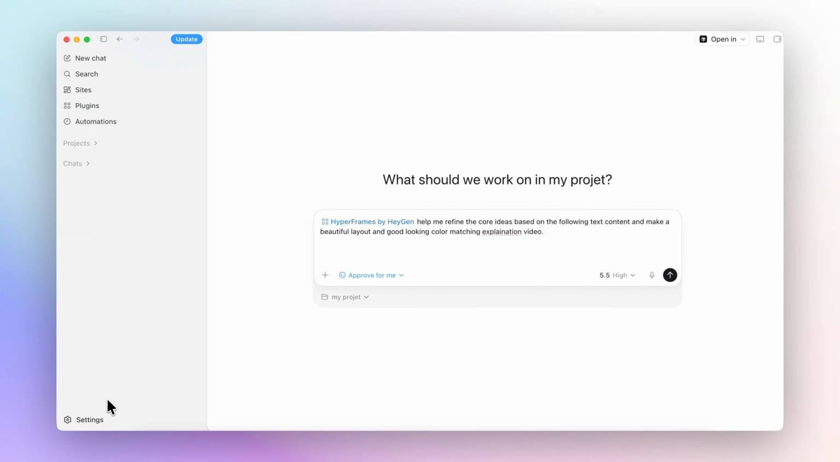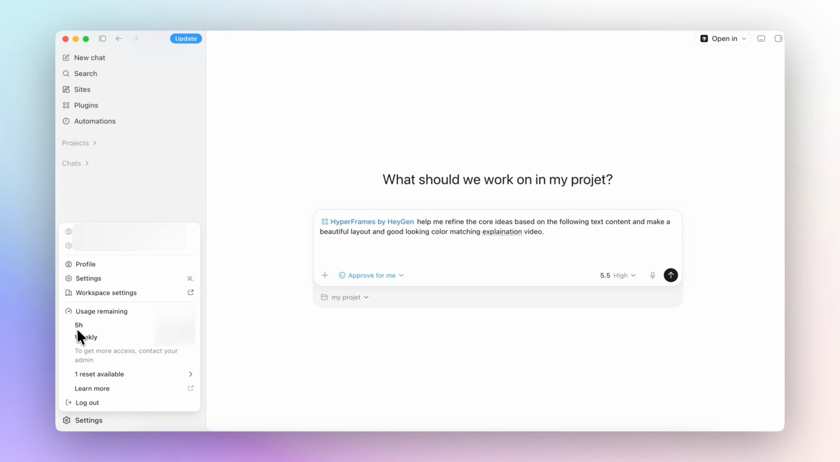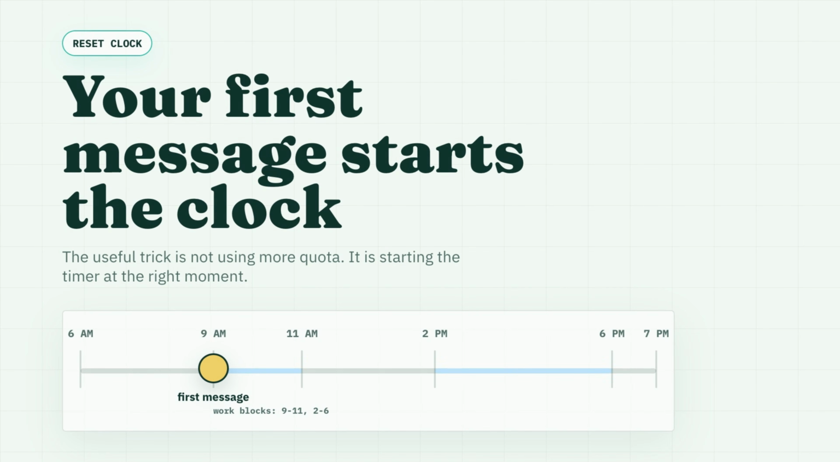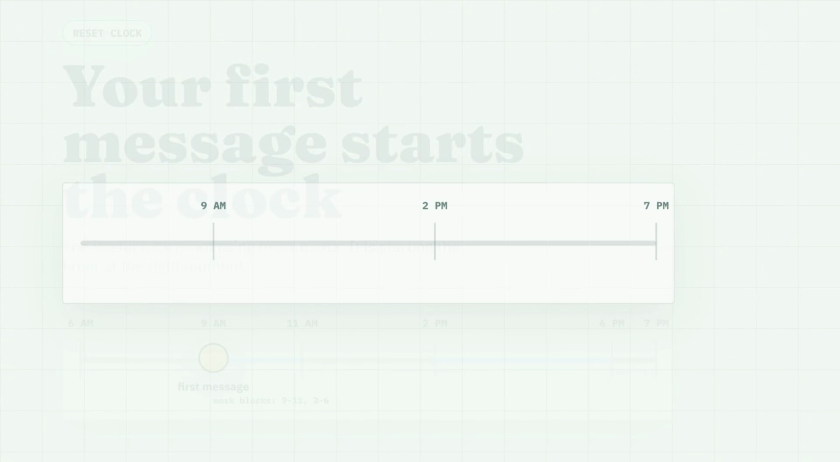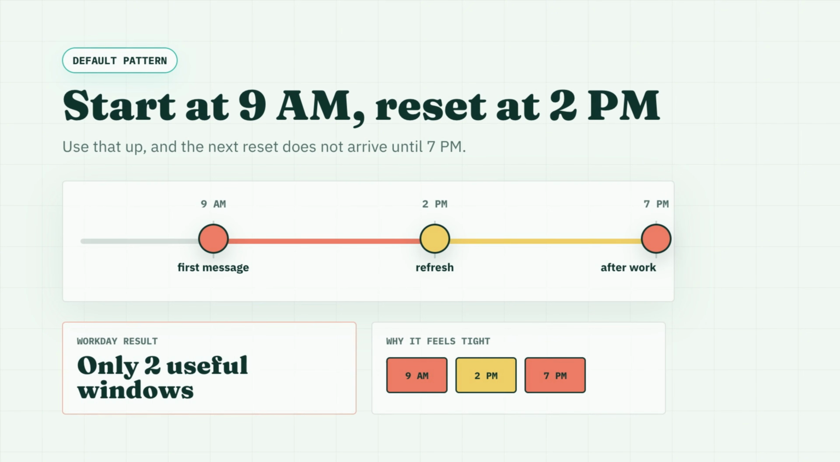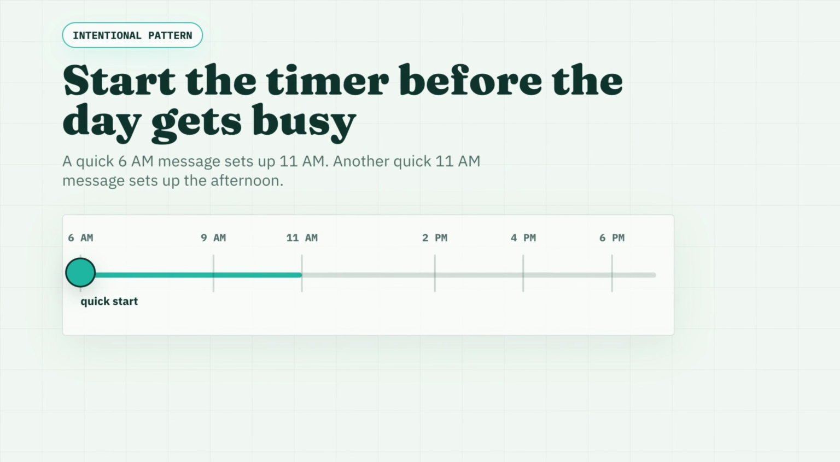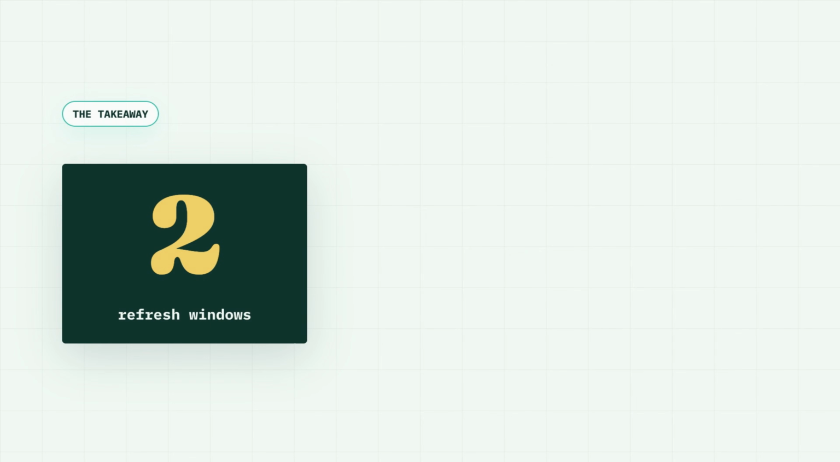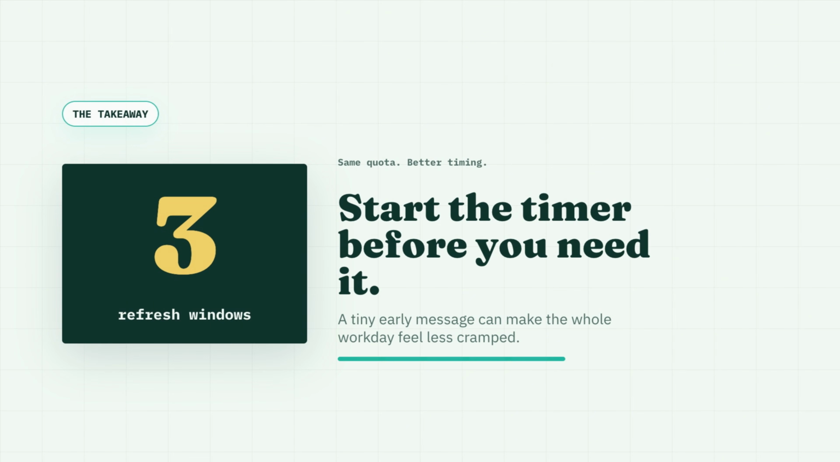Here's a tip most people miss. Codex uses a rolling 5-hour usage window. Your timer starts the moment you send your first message. Let's say you normally work from 9 to 11 a.m., then 2 to 6 p.m. If your first message is sent at 9 a.m., your quota won't reset until 2 p.m. Use it again, and the next refresh comes at 7 p.m., giving you only 2 reset windows during the workday. But if you send a quick message at 6 a.m. and another at 11 a.m., you'll unlock 3 refresh windows instead, which fits a typical work schedule much better.